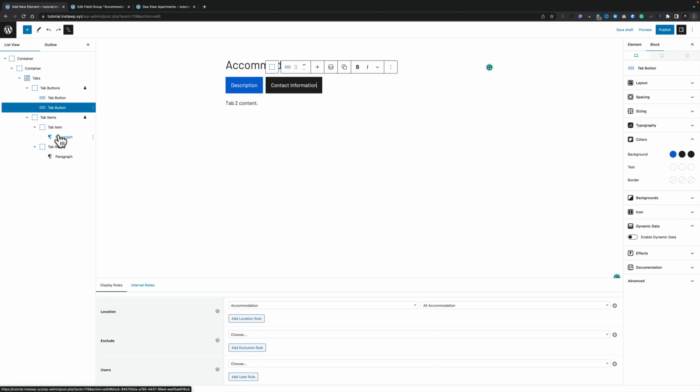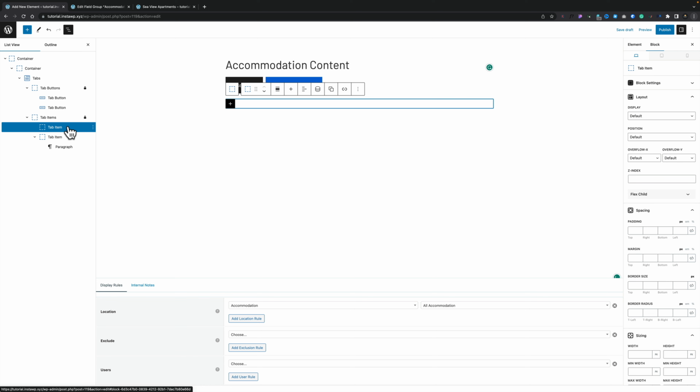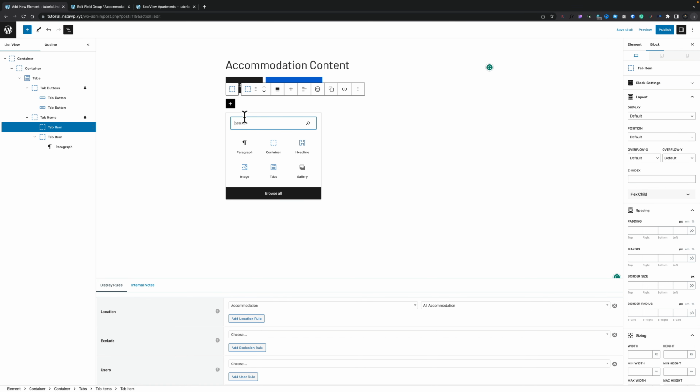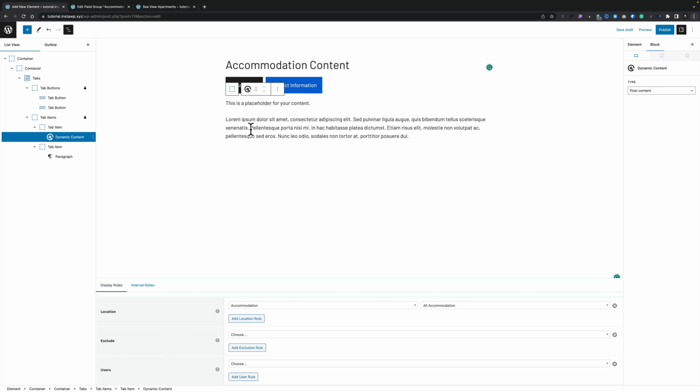So all we need to do now is come down into the tab items container, and inside there we've got two containers for the first and second tabs. We'll click on the first tab item, click where it's got paragraph, and simply delete that. Then click on the plus, and search for dynamic. We've got dynamic content, which is a GeneratePress feature. We'll select that, choose the post content, and that will put a kind of placeholder in its place. Now whatever we put into the content of our individual accommodation post will be filled out inside there.